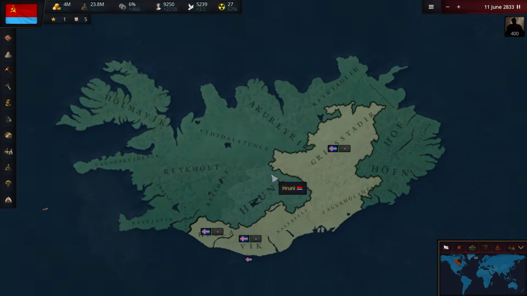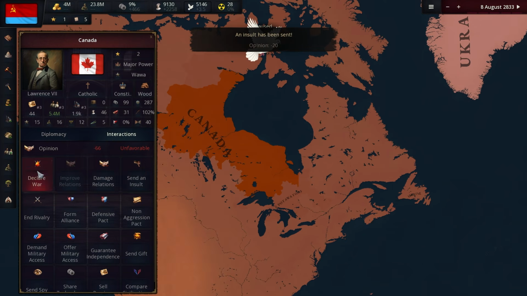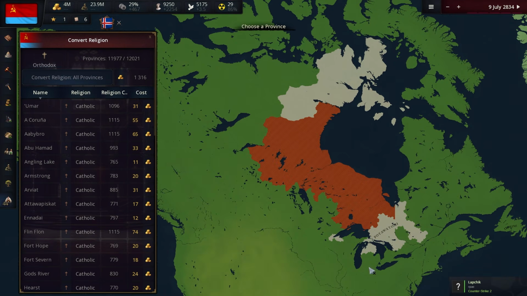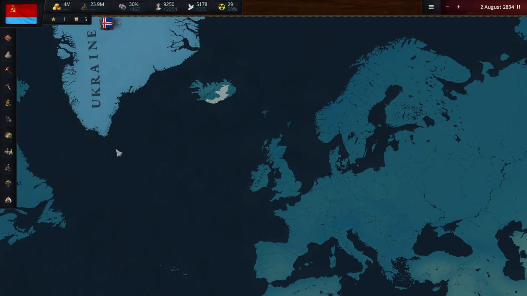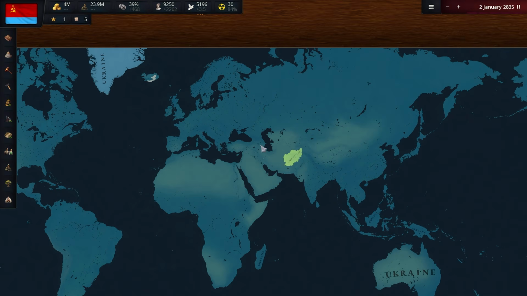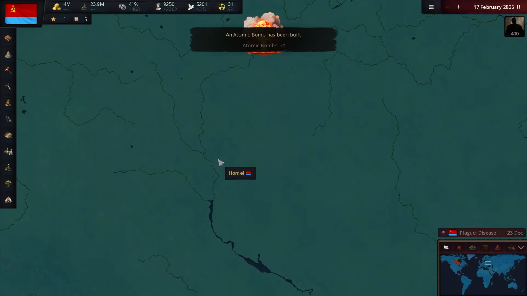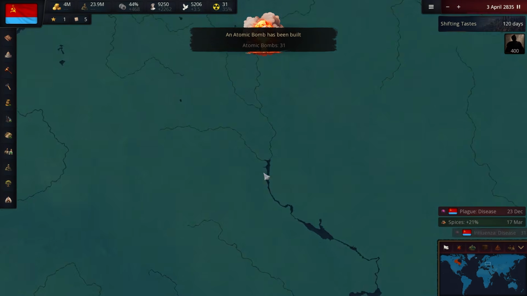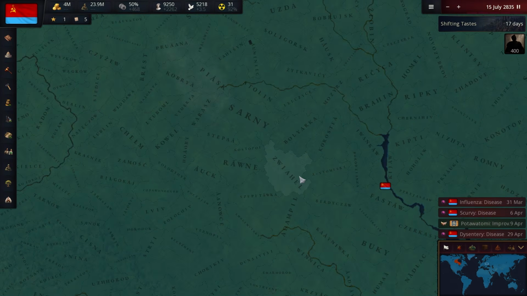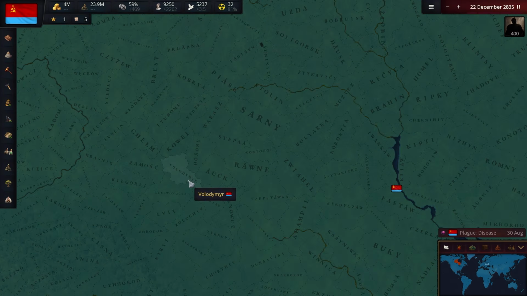And that is pretty much it. Let's declare war on Canada, convert them, and this is pretty much the end of the game. You have learned everything that is needed, and the only technicality is that it needs to be done all while playing the game for real.